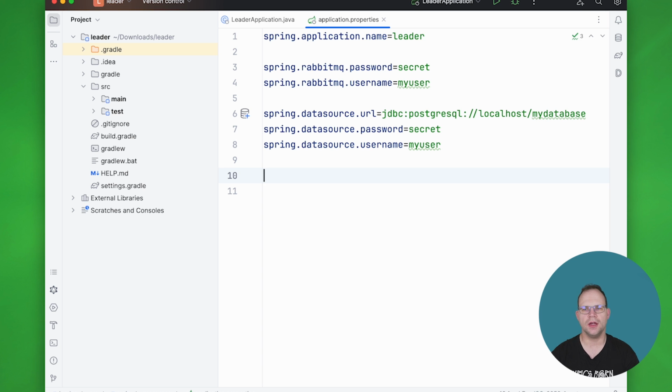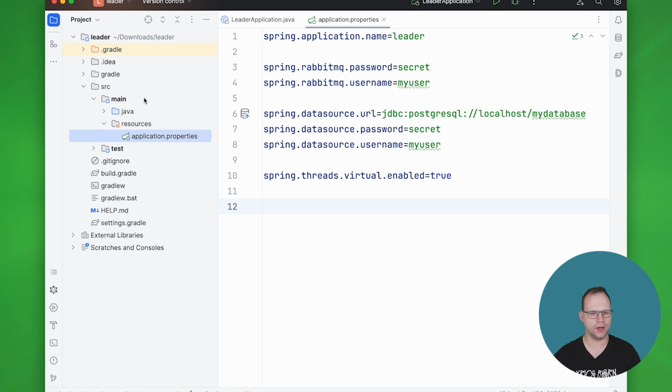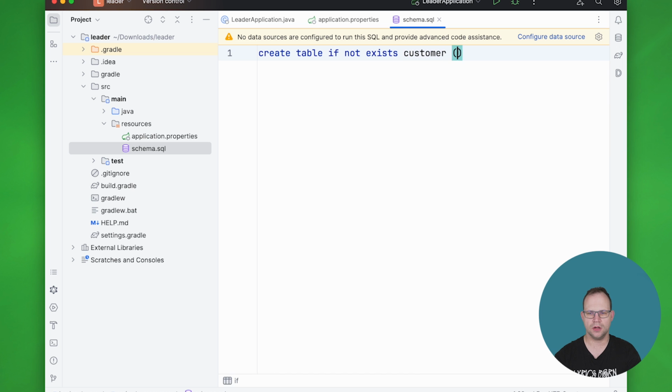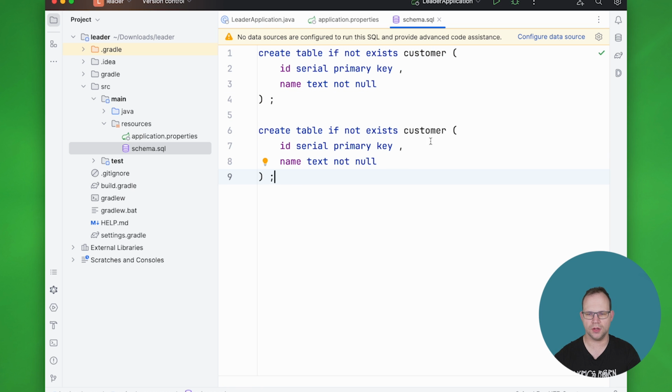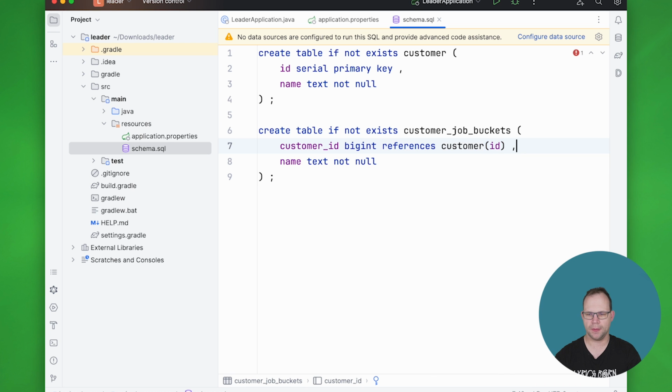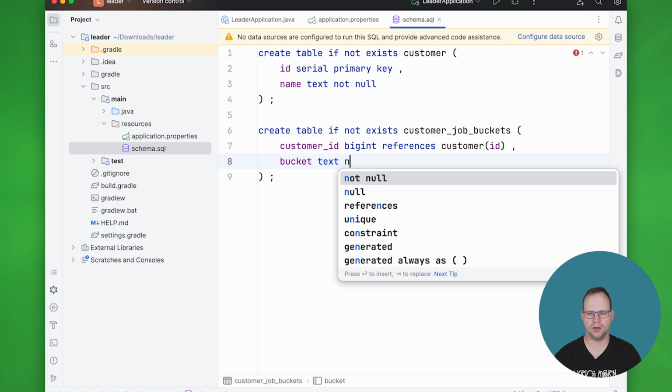Well, when we're doing all this I/O, we want to be as efficient as possible. So we'll use virtual threads, right? We're using Java 21. This is huge. First things first, we want some SQL to be initialized when the application runs. So schema.sql: create table if not exists customer, id serial primary key, name text not null. All right, there's one table, and we want another one here called customer_job_buckets. This will have the customer ID, which will reference the customer table ID. And then we want the bucket name, bucket text not null.